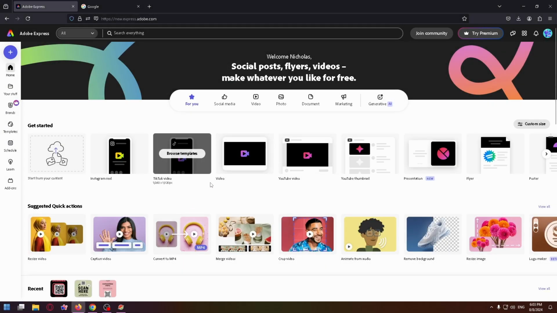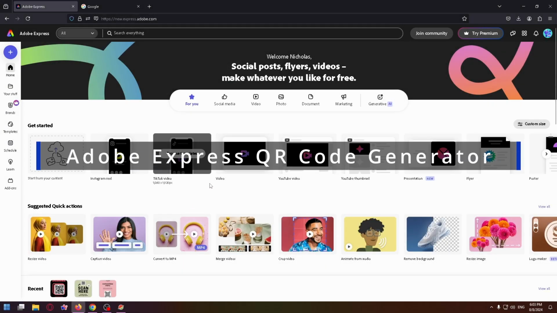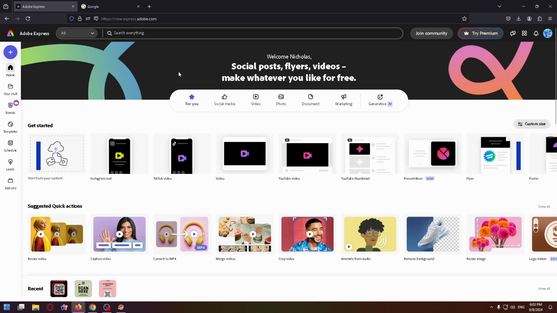My name is Nick and today I want to show you how to create a QR code and visualize it beautifully in Adobe Express. So let's get started, and firstly I want to show you how to create a QR code. At the top left corner you can see the plus icon.